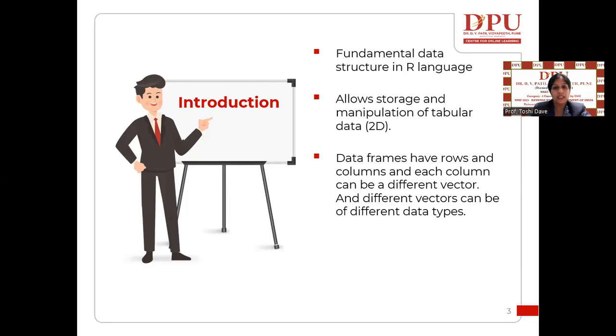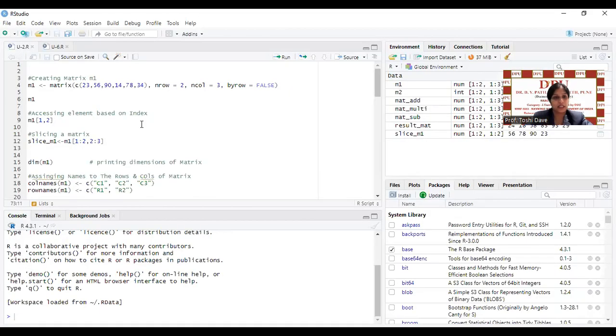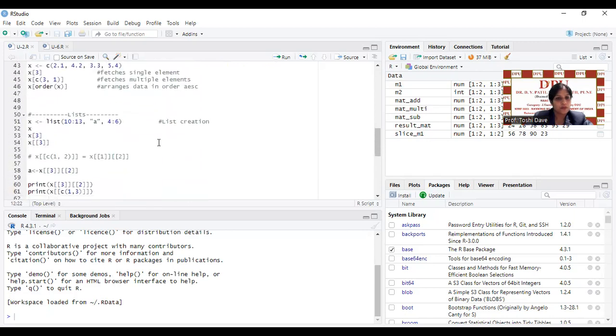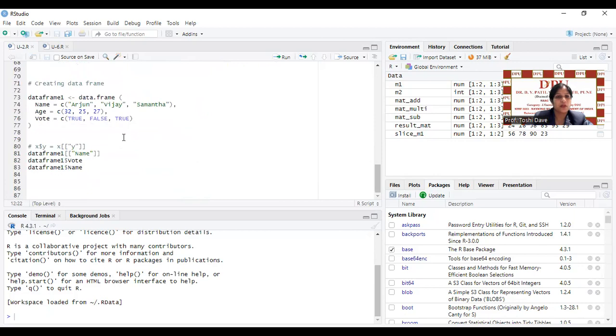Let me take you to RStudio to show you the practical implementation of this. In one of our units, I showed you how to create a data frame. To create a data frame, all you need is the data.frame function. Just hold on, let me show you. So this is how you can create a data frame. All you need is a variable which can hold the data frame. My variable name is data frame 1. And to create the data frame, I need the data.frame function, and in that function I need to give different vectors.